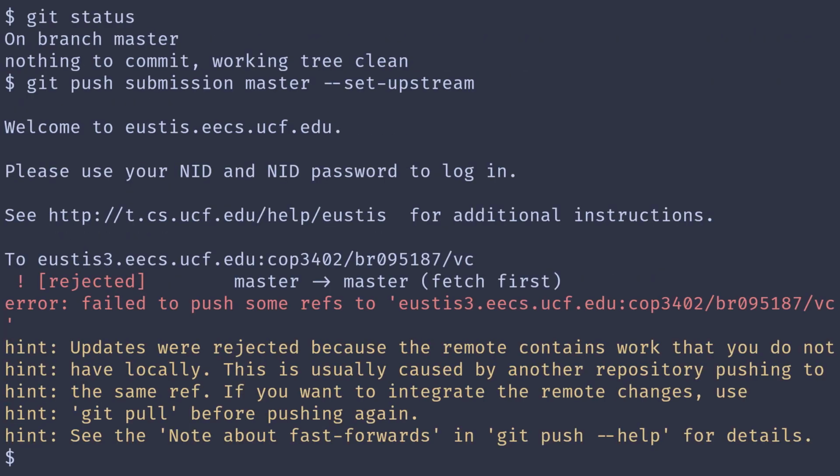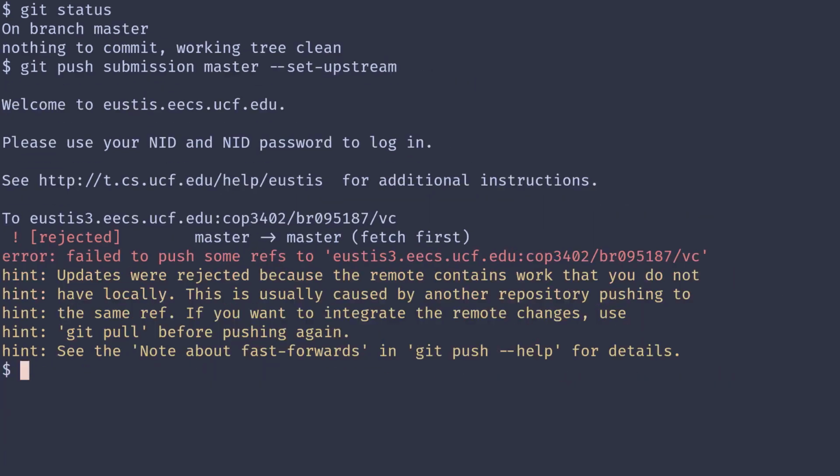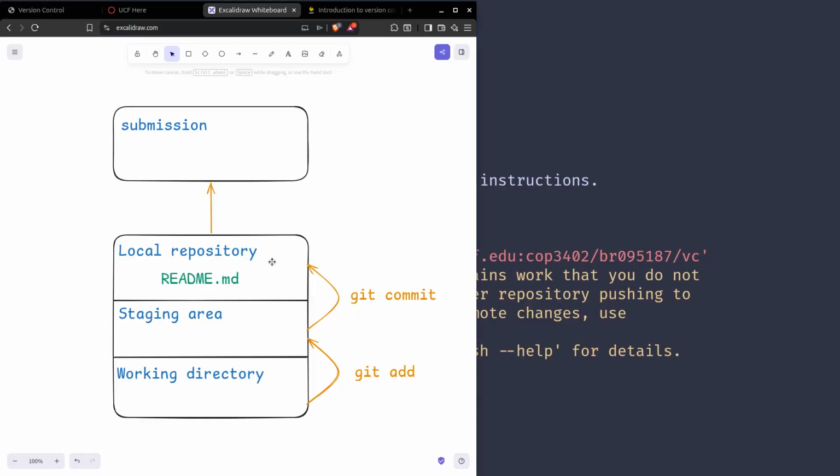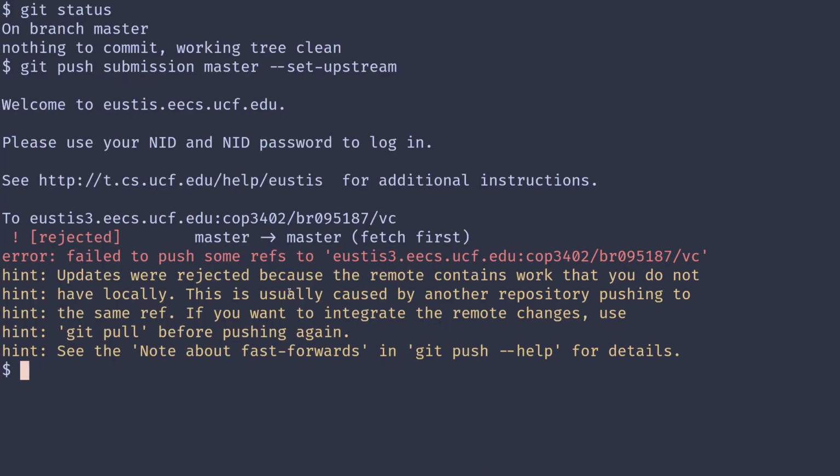And I was fully anticipating this error. I set it up beforehand so that I actually had this error, because I want to show you how to resolve it, because you might encounter this error yourself. The problem is that what we're trying to do here is push the readme to the submission, really more like copying it to our remote repo submission. But the issue is that it says here, the remote contains work that you do not have locally.